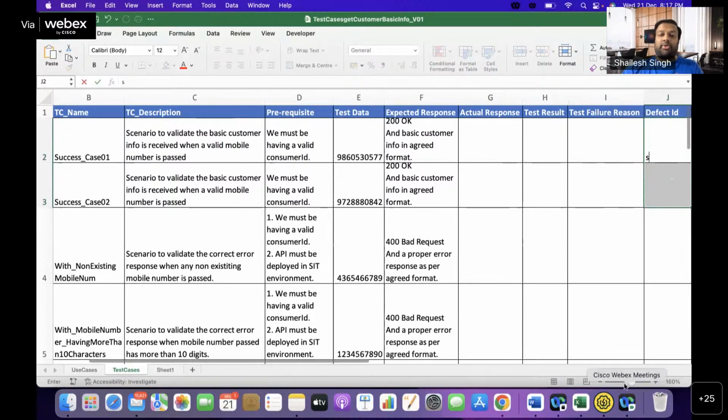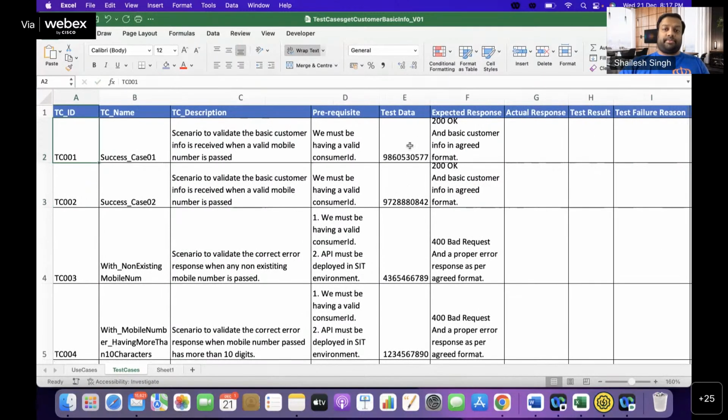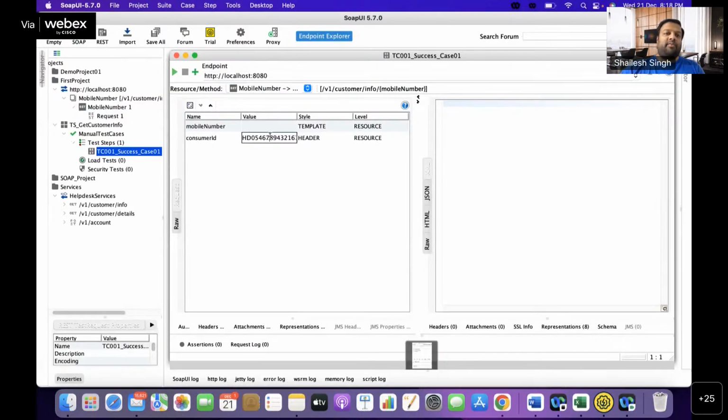First, I will show you how to test it manually. So test case 1. Okay. So what is the prerequisite of this? We must be having a valid consumer ID. Okay. So we'll go to SOAP UI. Now I have one valid consumer ID. This I have received from some other team that this is a valid consumer ID which you can use. Okay. So I will use this and I will pass a valid customer ID.